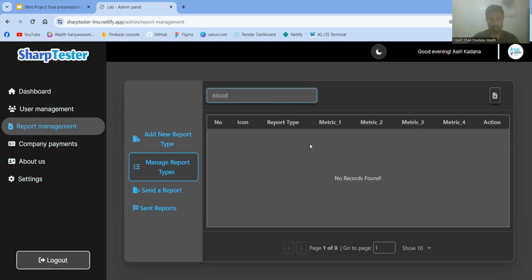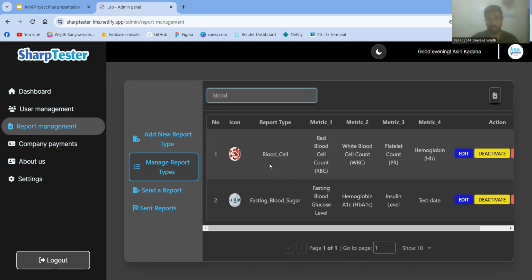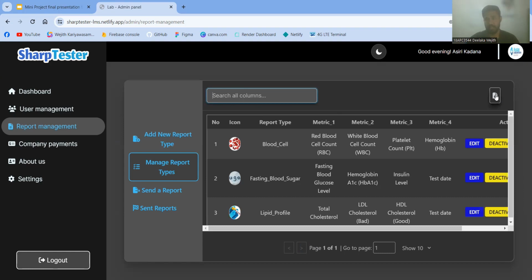Likewise, we can see blood word included in those 2 report types. Also, we can download the report type XML file from clicking this button. So that's about managing report types.